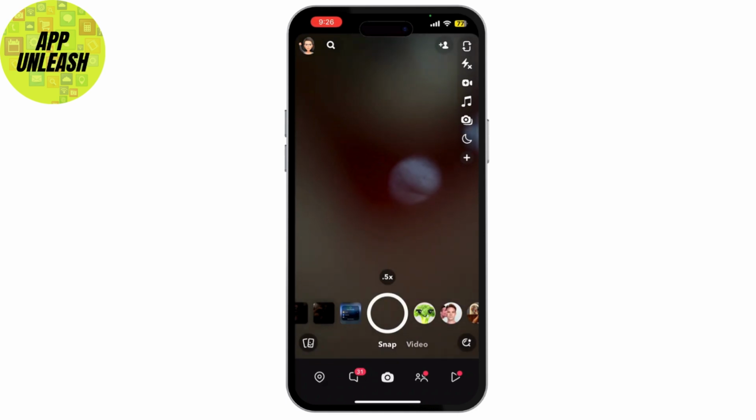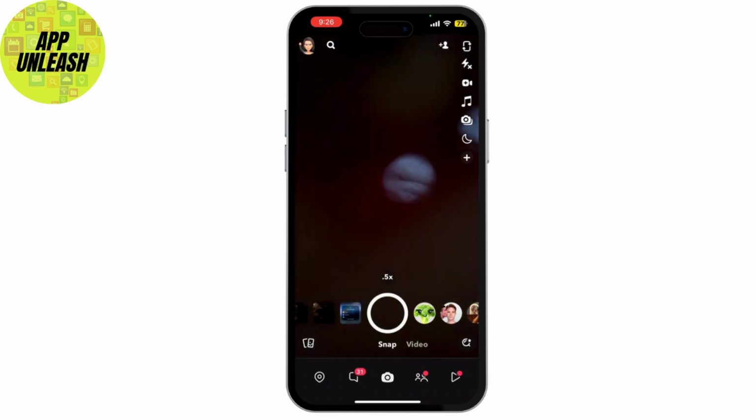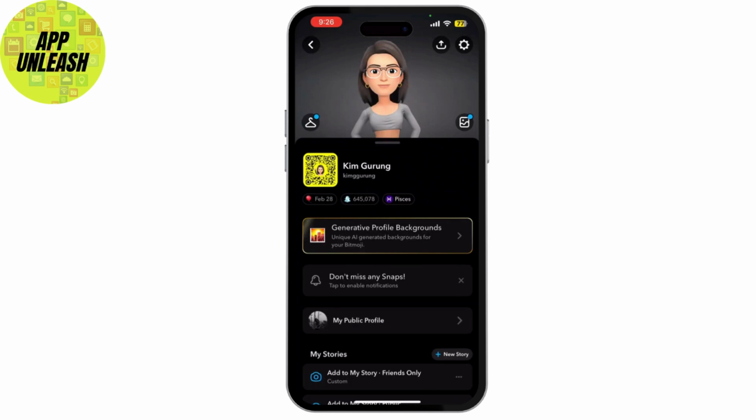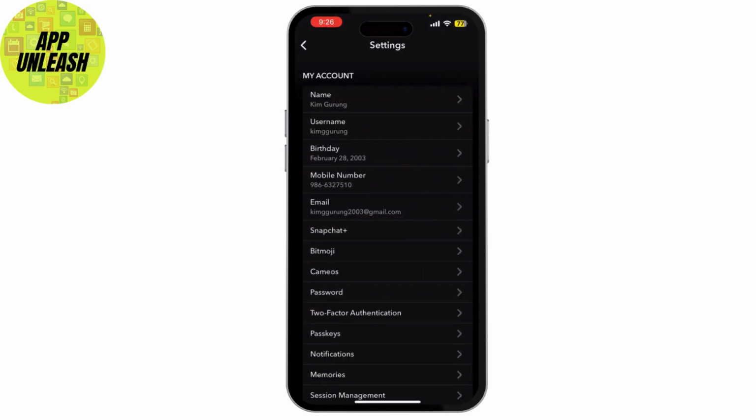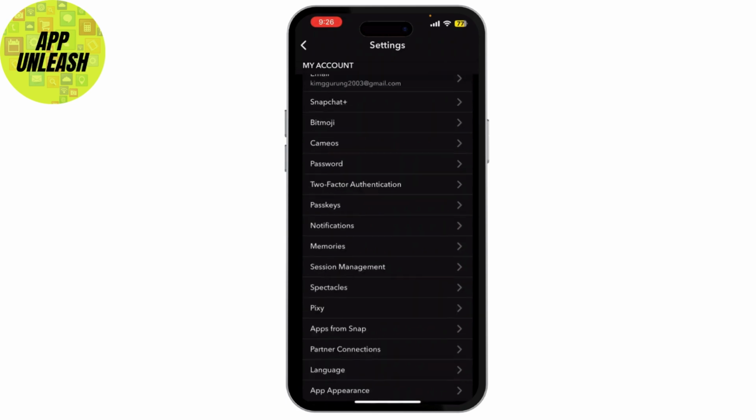Once you're in the app, tap on your profile icon in the top left corner of the screen. Now tap on the gear icon in the top right corner to open settings. Scroll down until you find the Who Can.